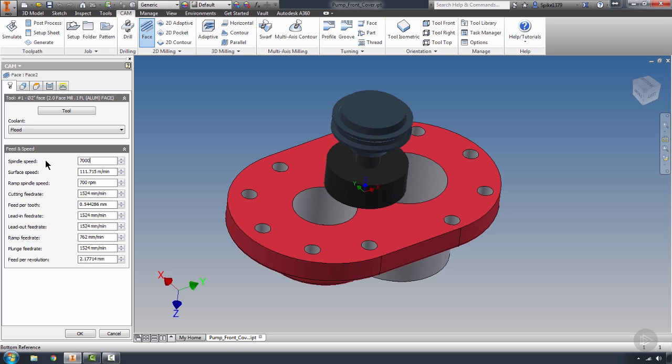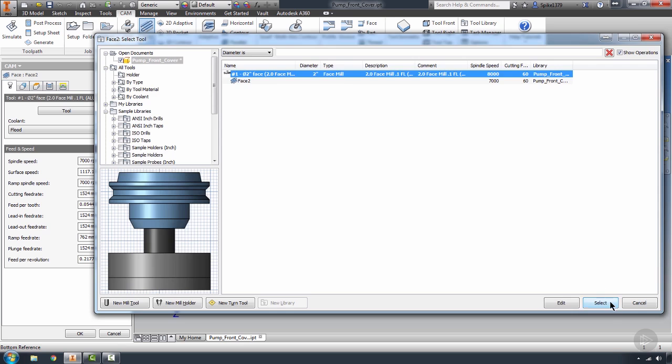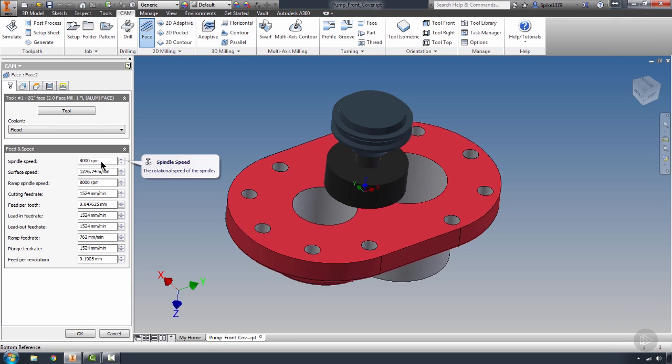Then you can come in and change that within the program. Now, it will stay this way as long as I do not change the tool again. But if I come back into the tool, reselect that tool, it'll automatically re-update.